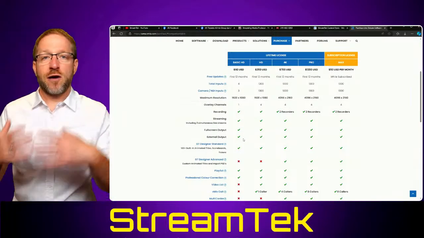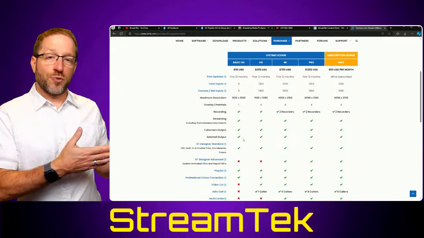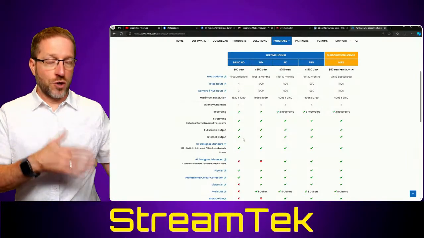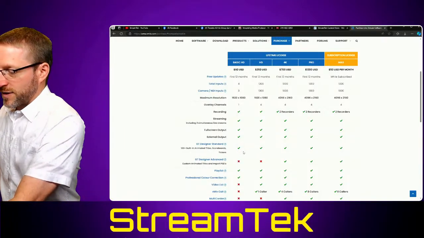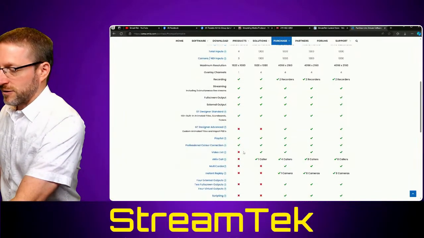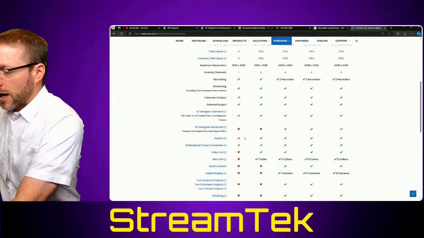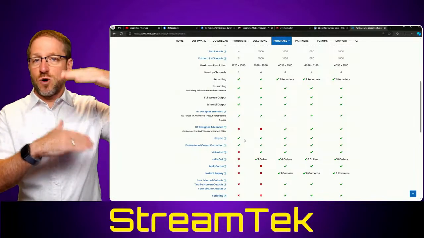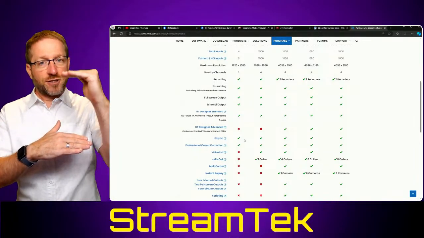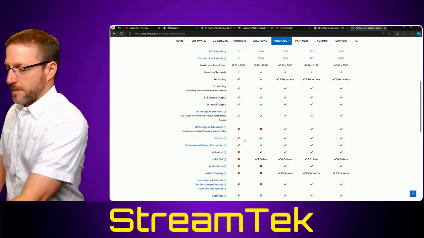Full screen output is good. External output. So if you have hardware to output your program, you can actually send your program out hardware for iMag and things like that. You have the GT, which is their titles. The standard is included. The advanced is not. You have a playlist function, which is great for music. You can put a bunch of things in a row or a bunch of videos in a row and then just tick, tick, tick, tick, or randomize and things like that.